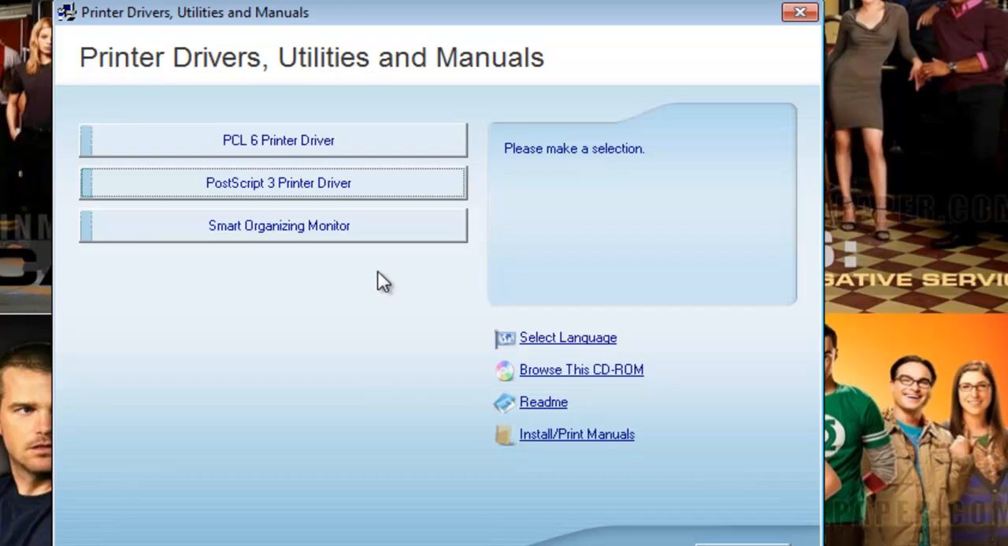So now that the Smart Organizing Monitor has installed, that's all I want to do with this. I don't want to install the PostScript 3 printer driver because I'm not going to be printing many images or printing with color. The only thing I'm going to be printing is text. And to be fair, with the testing that I've done with just the PCL6 driver, it works fine. So, of course, on this CD-ROM, we have also got the printer manuals, because there's no proper manual that comes with the printer. And of course, there's a README. So I'm finished with this now.